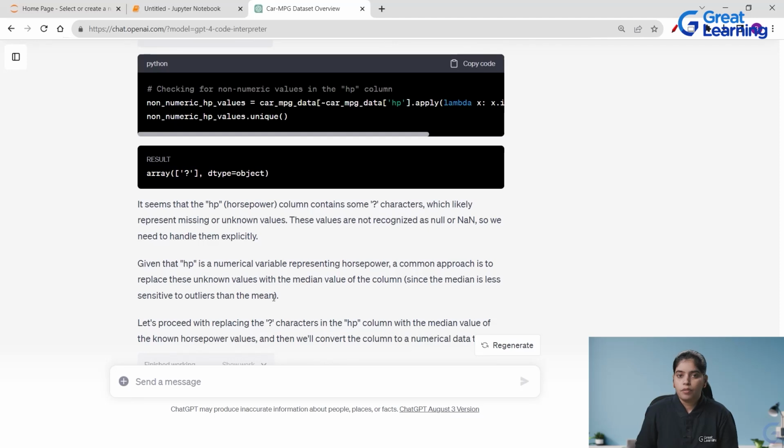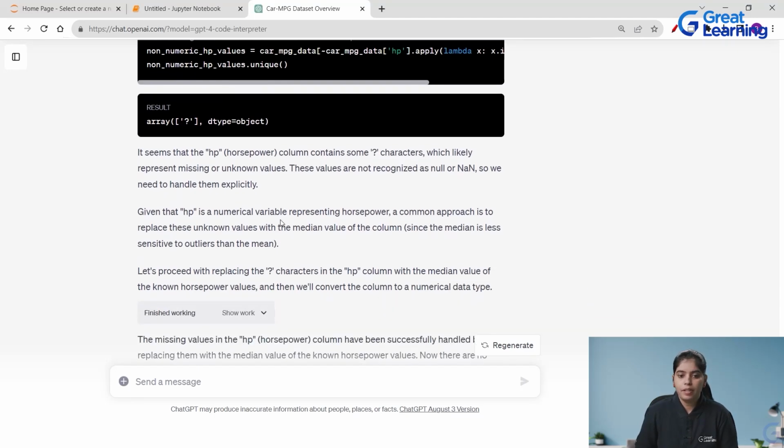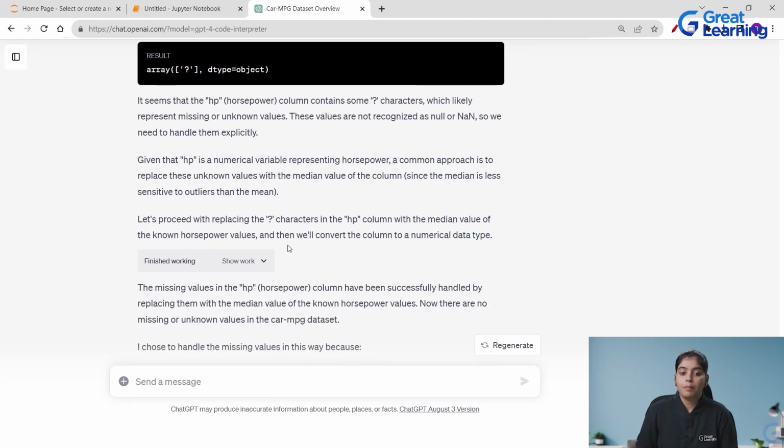Given that HP is a numerical variable representing horsepower, obviously horsepower should be a numerical value, but a common approach is to replace the unknown values with the median value of the column. So let's proceed with replacing the question mark characters in the HP column with the median value of the known horsepower values.